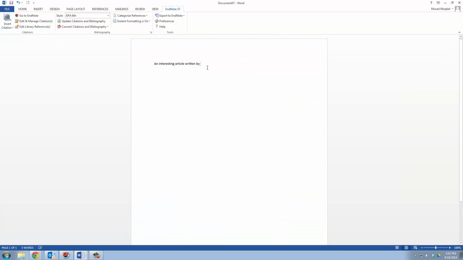Now let's say that I am writing an article and I want to cite that using EndNote. So I'm writing an interesting article written by, and now I want to include the citation of this person. I'll just go to insert because I already have EndNote. Here, insert selected citation. Now, boom, you can see the last name, and then written by.